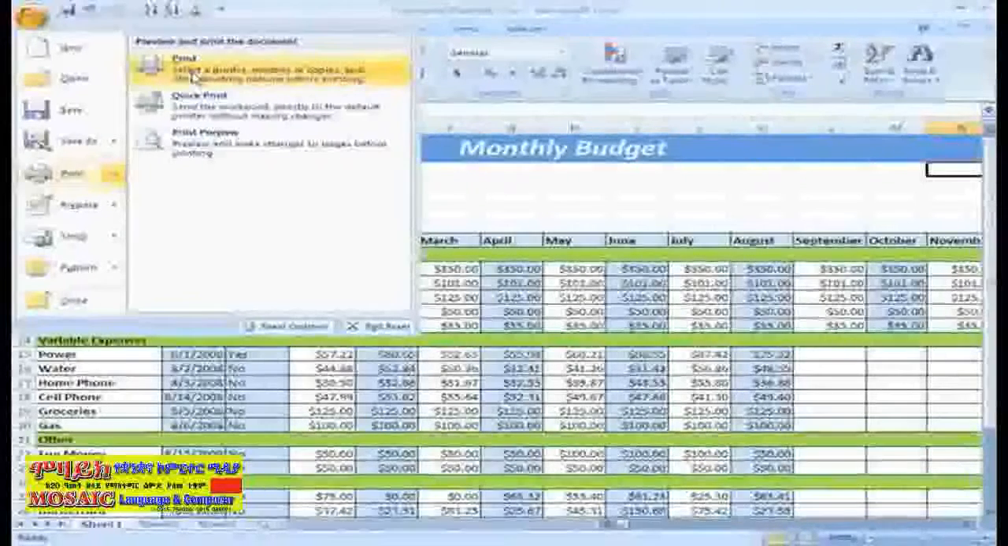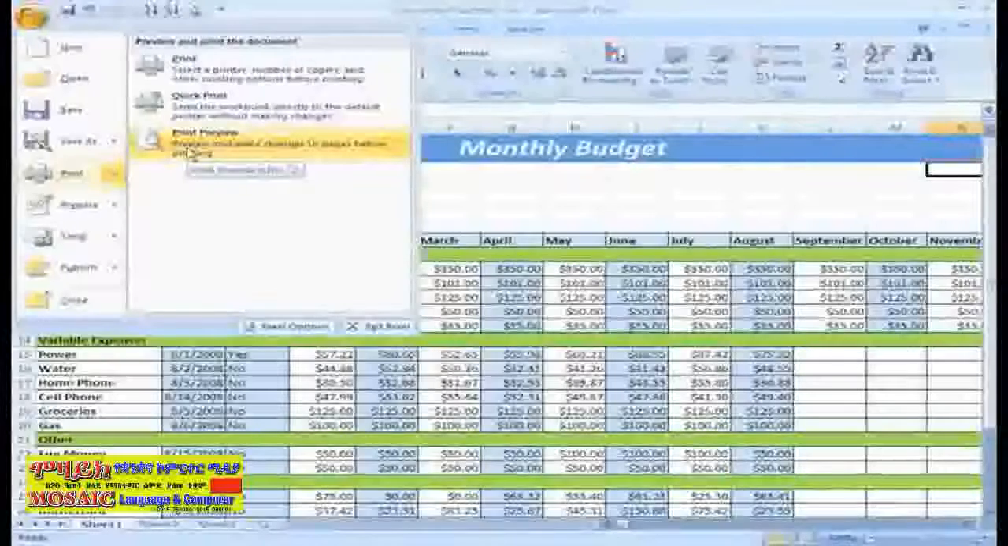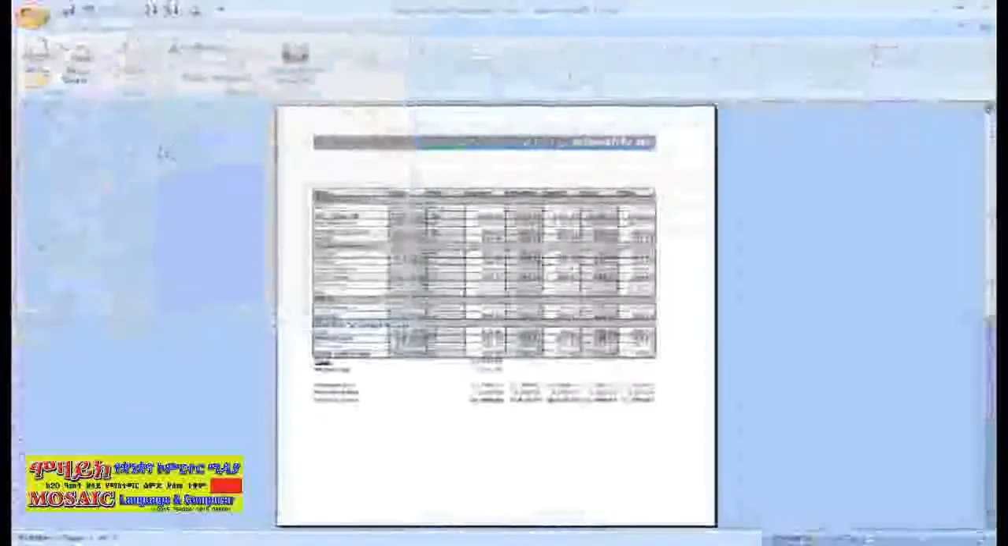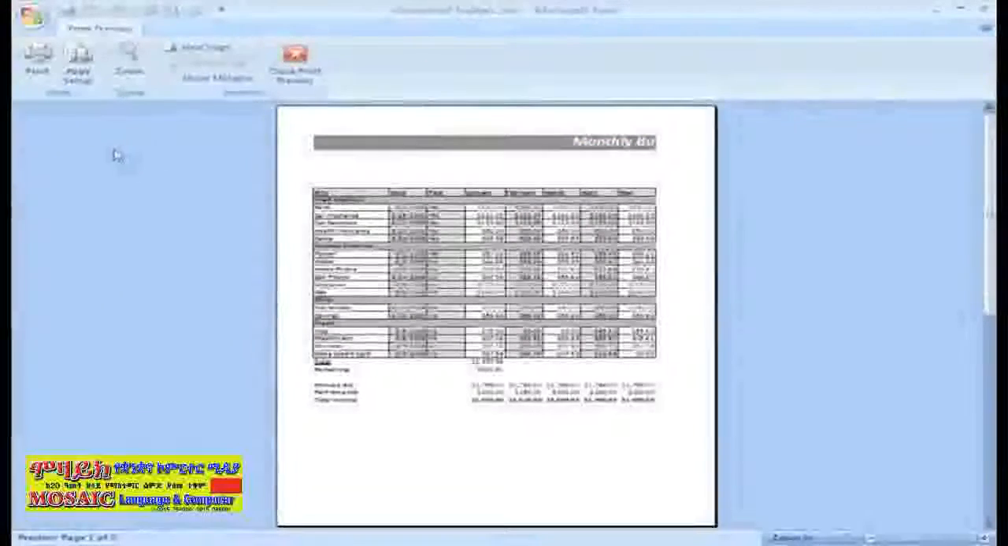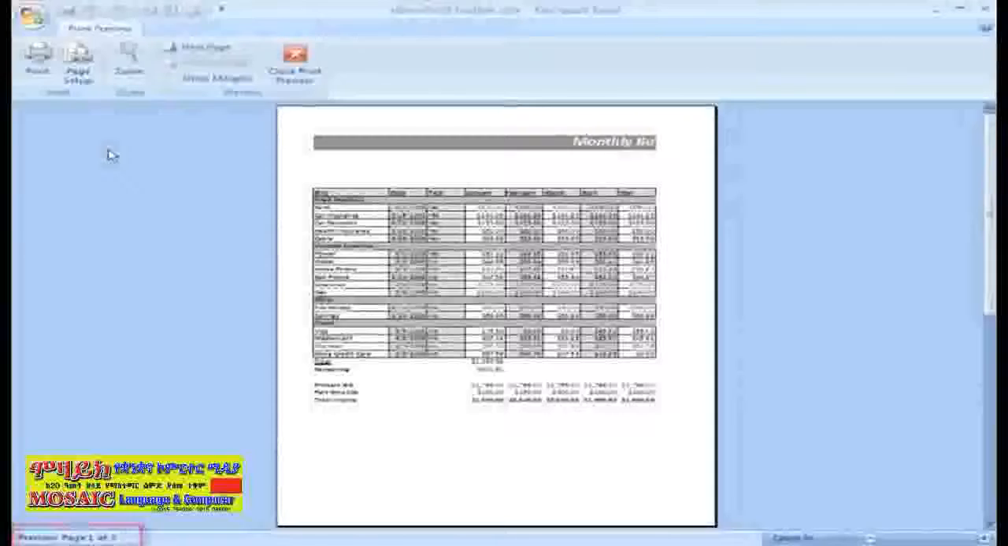Let's look at our household budgets in print preview format. I can just select it from here or from the quick access toolbar. And now we can see that our view has changed. The tab at the top indicates that we are in print preview. On the bottom left side, I can see that we're viewing page 1 of 2.